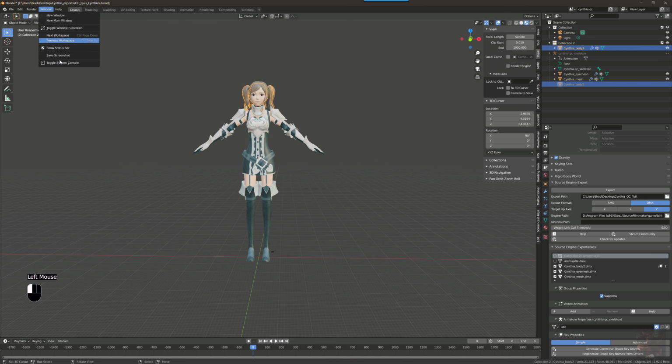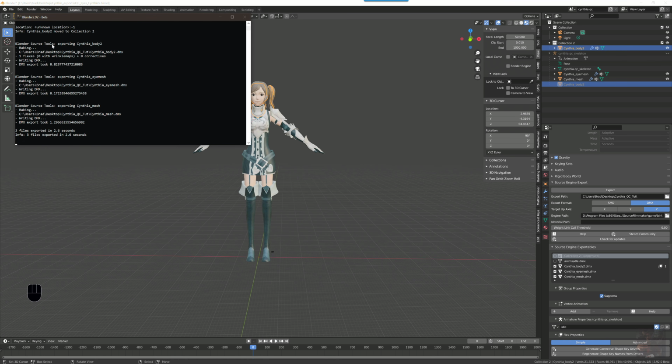If I actually want to see what happened, I can come in here to the Windows Toggle System console, and here I can see those 3 files being baked. It took a total of 2.6 seconds to bake all 3 files.